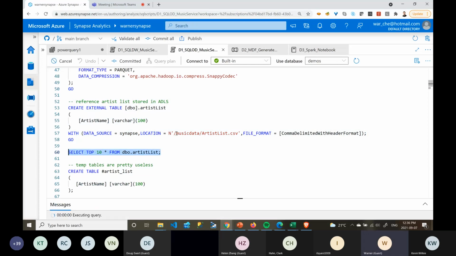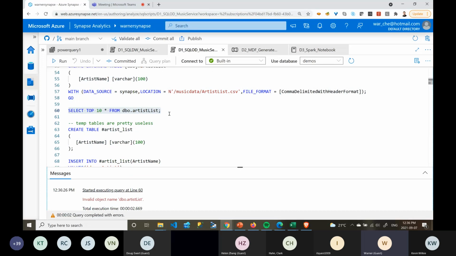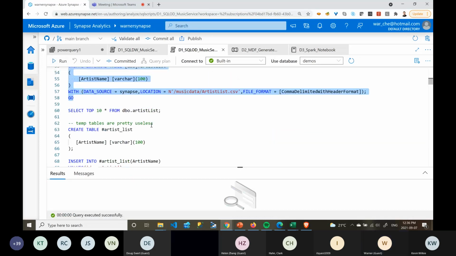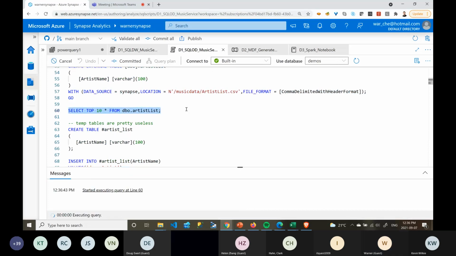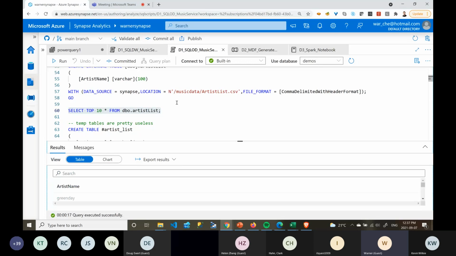And if that's created, then you can just go ahead and select, and it just works. Here, let me just run this. DVO artist list. Oh, I guess I don't have this table created. Let me just do that real quick. Create external table. Just run it. And this is a serverless query. So if you notice, I just ran the create external table, right? And I didn't have to explicitly start the service. I don't have to worry about stopping the service.